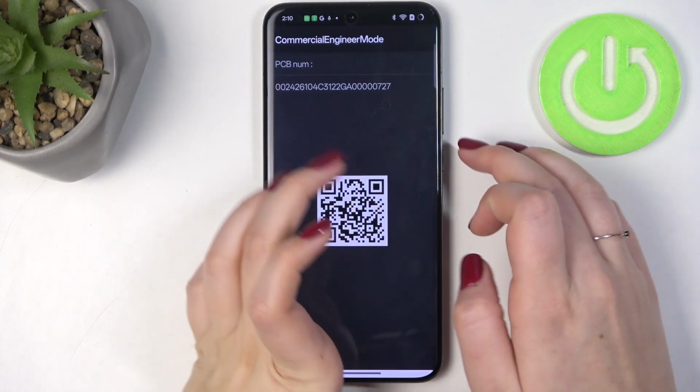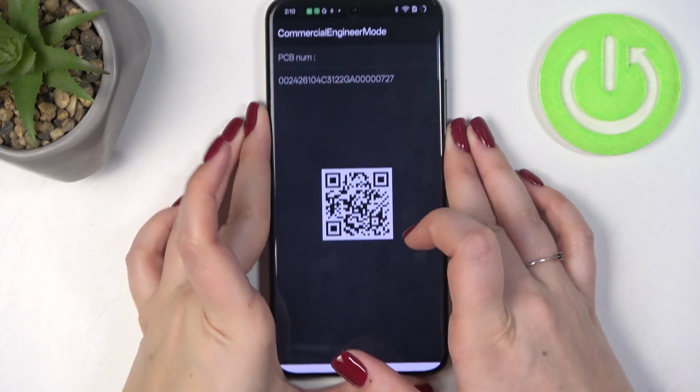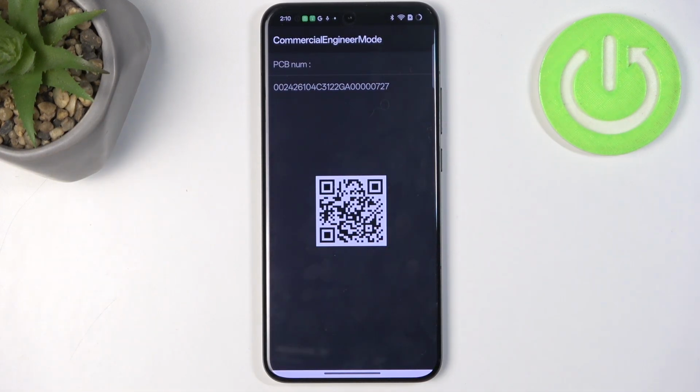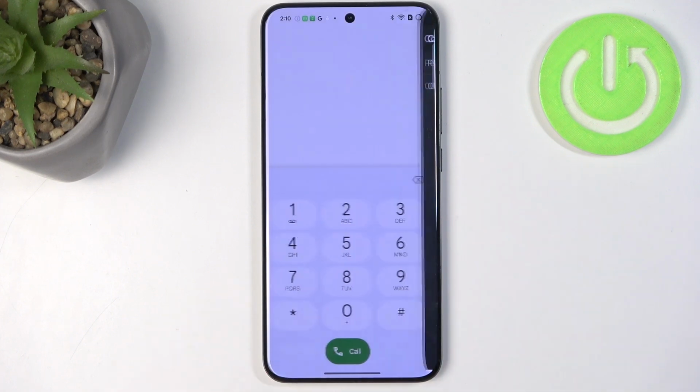*##888#. And here we've got another technical code, so we can open the PCB number, and we can also scan this QR code to check some further details about the hardware of this device.